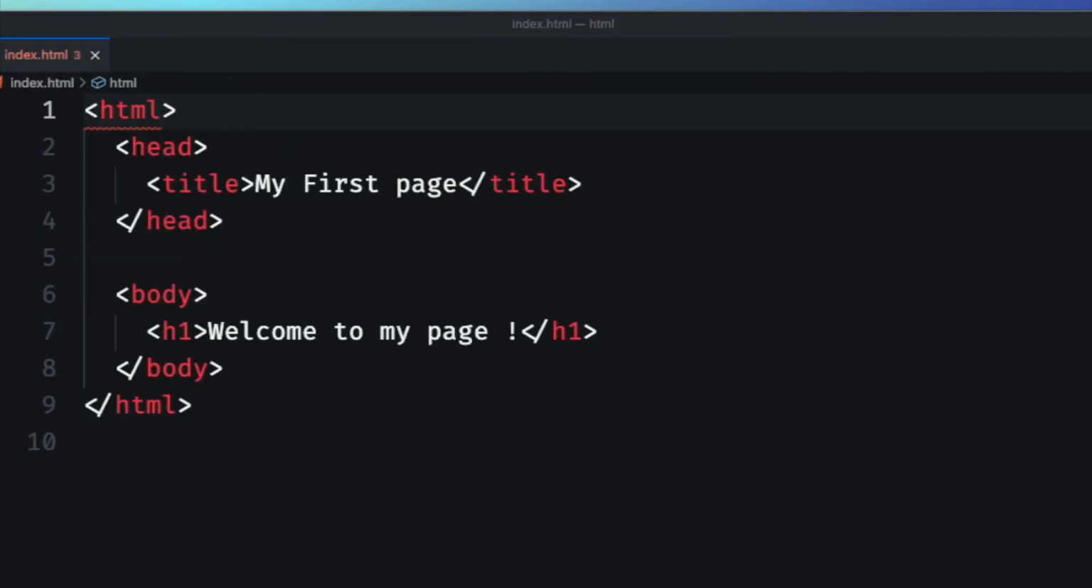A web page is made up of three major elements, which are HTML, head, and body elements. The HTML element is the root element that houses every other element within a web page.